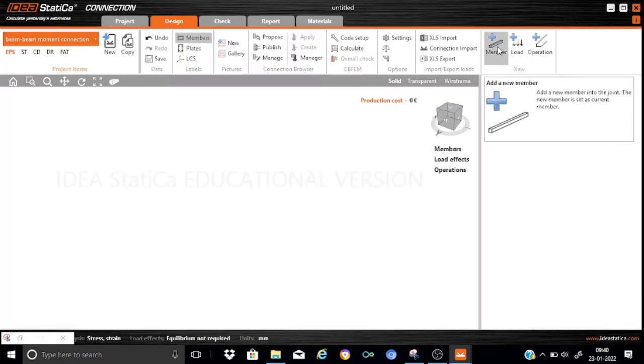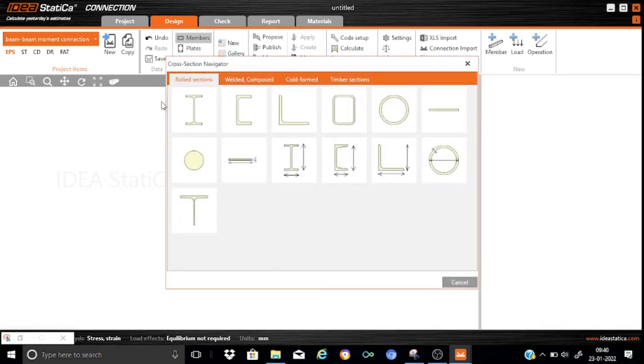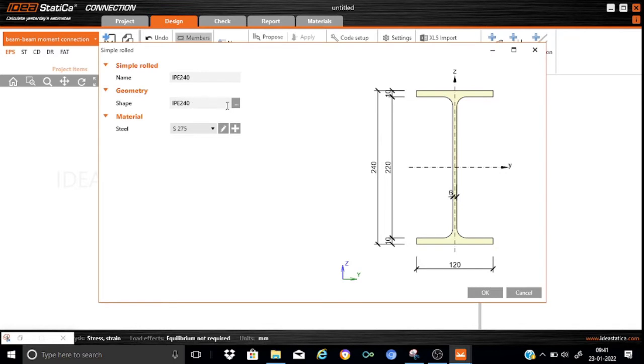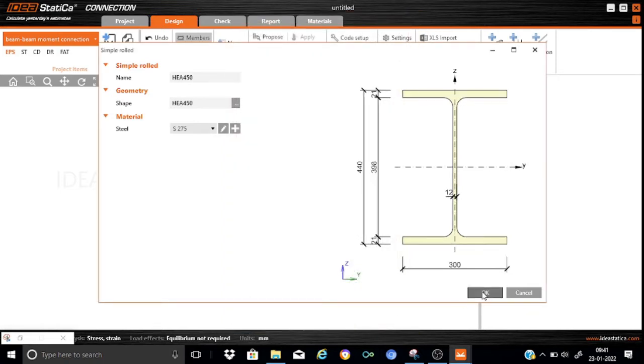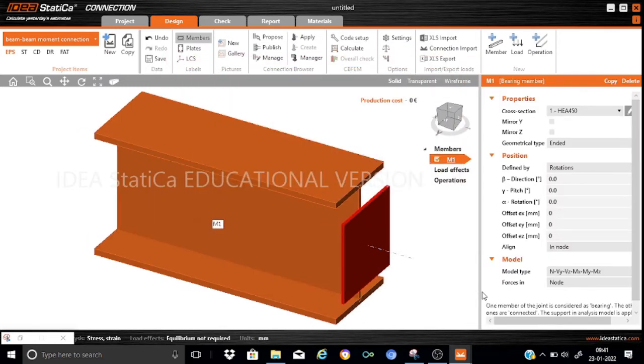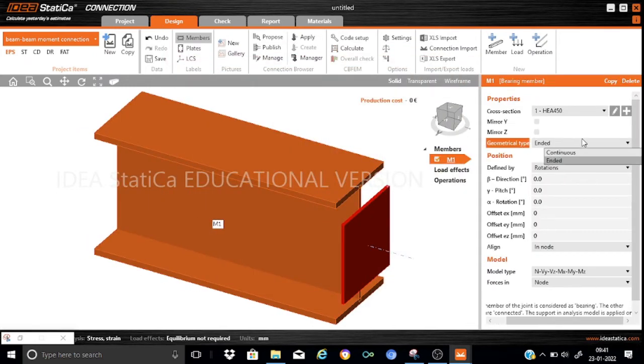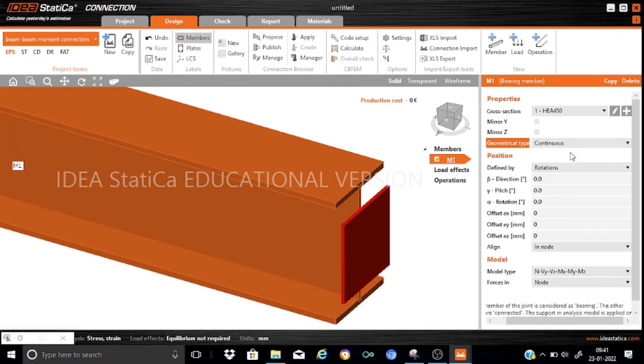So we shall start filling the two member details. So first we'll start incorporating the main beam details. So that is our HEA 450. So we can choose it as HEA, and in HEA we can choose it as HEA 450. So this is my HEA 450. So okay, and the material will be S275. And now let us start changing the geometry to continuous, and we'll keep all the parameters the same, so all the angles will be the same.